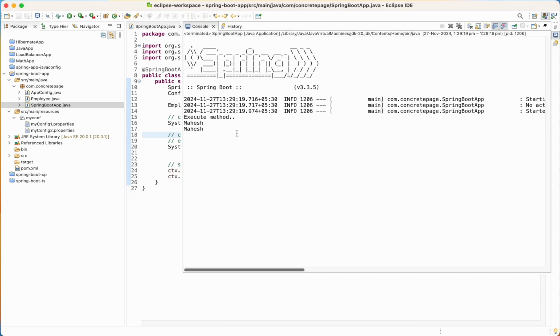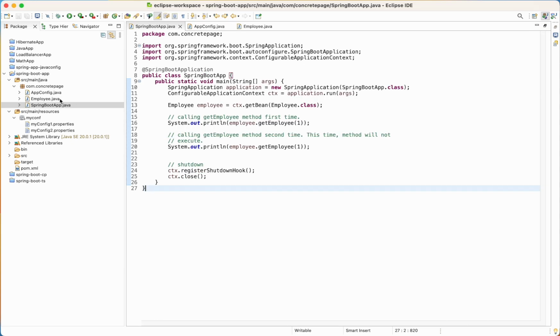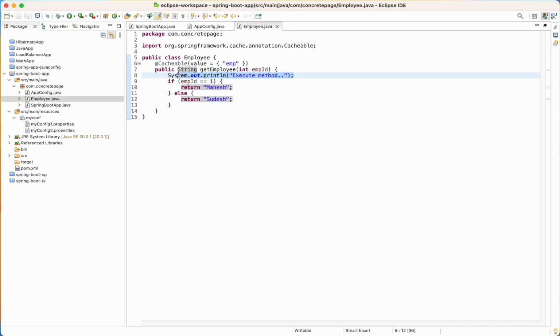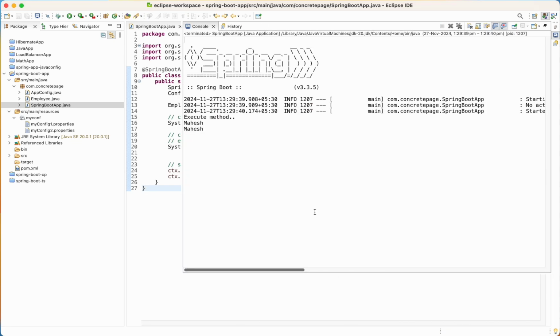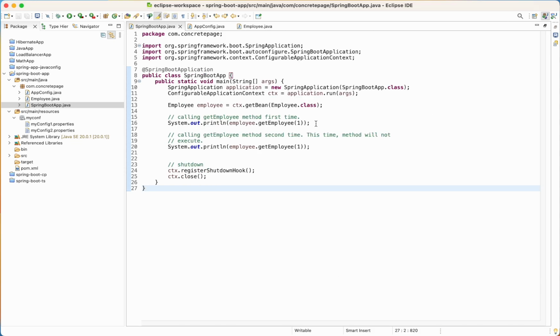Let's run it. Look, the first time the method executed and we got the response. The second time we didn't get this message. What I am doing here is printing this message if this method is executed. So for the first time when we call imply.getImply for the parameter value 1, the getImply method executed, and the second time the getImply method is not executing. It's getting the value from the cache.